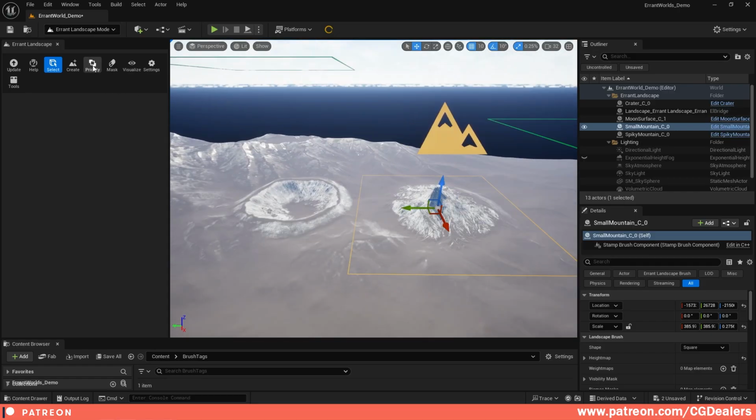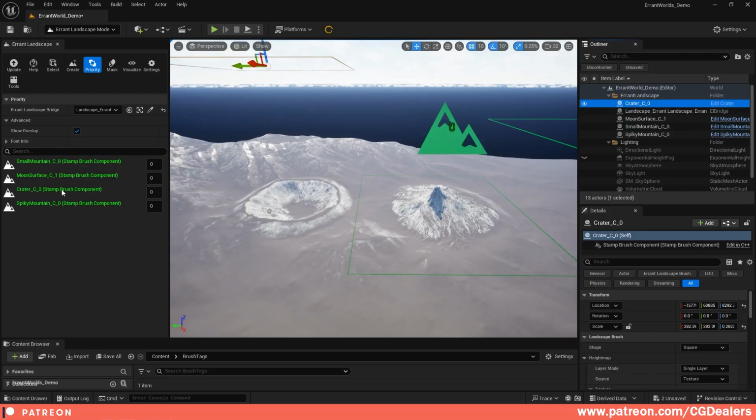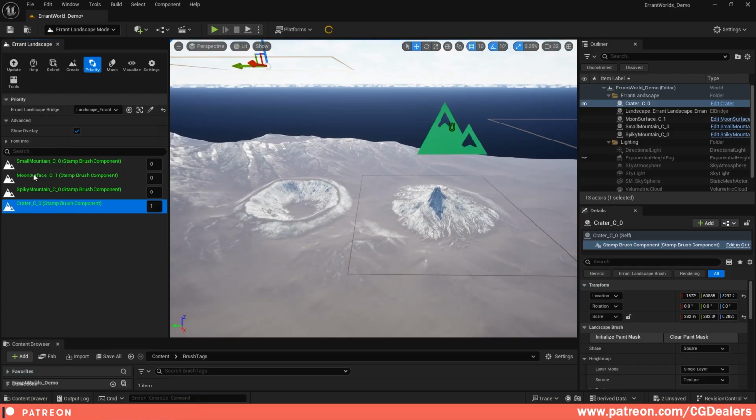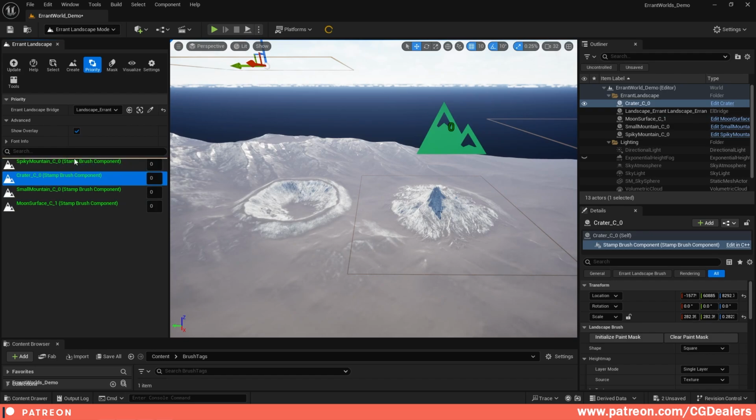You can change the priority if you go over here, and I've created two new brushes. This is the small mountain and this is the crater. And if I start moving them over here, imagine that this is Photoshop and you're just moving the layers on top of each other and their priority is just changing like that.